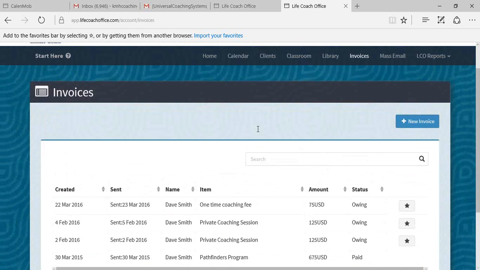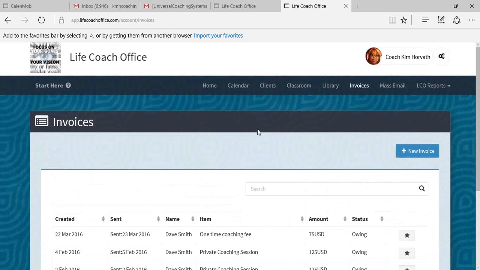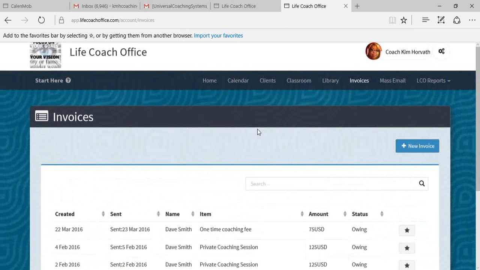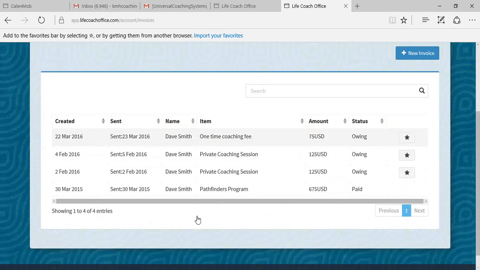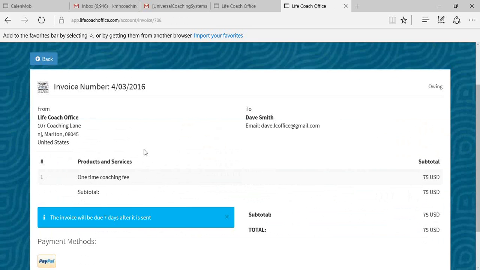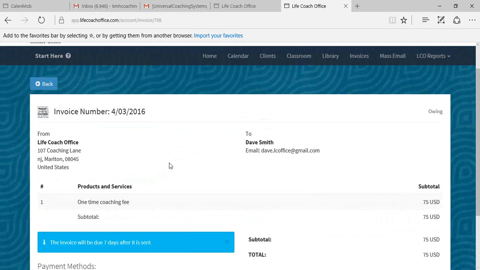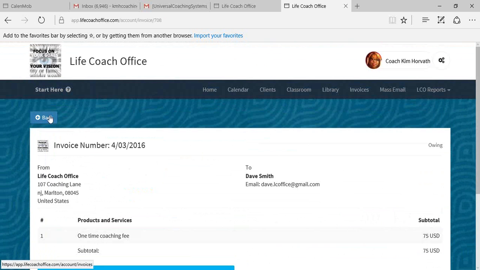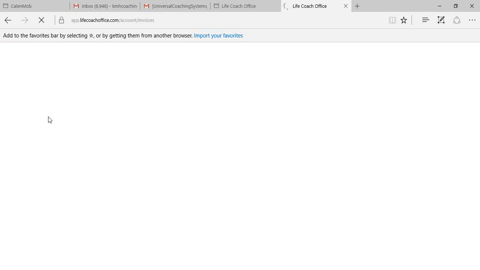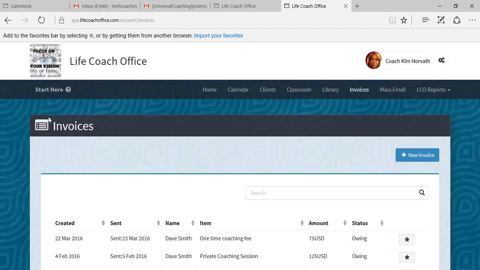So let's go over to Invoices and take a look at what's going on there. Okay, so when I click on Invoices, these are invoices that I'm the coach viewing here, and these are the invoices that I have sent out for Dave. It shows what's open, it shows what's paid. Okay, if you wanted to see what it looks like, you just click on it, and there you have it. So the question is, how do you do recurring billing that's automated? Okay, all right. Life Coach Office, we have that halfway step in between, not the actual automated billing.